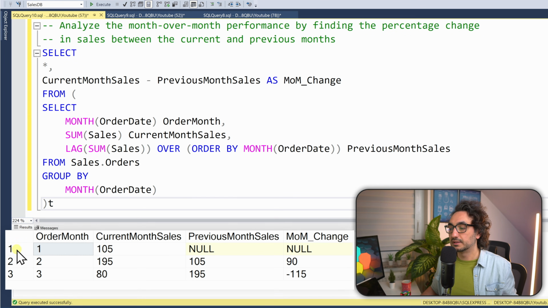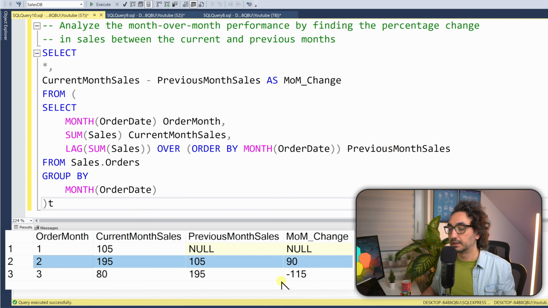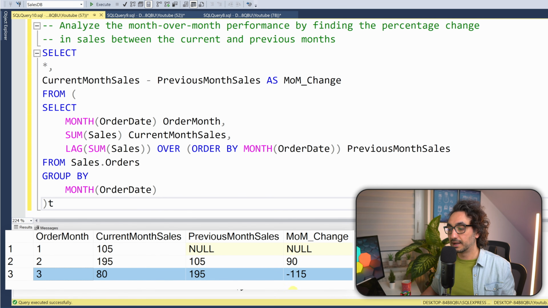So now let's go and check the results. For the first month, you can see that we don't have any value, and that is correct because the previous month is empty, so there is no change. And now moving on to the February, you can see over here we got plus 90. That means we have here improvement in the performance of our sales. Now moving on to the last one, it's really bad. We have decline in our performance. We can see that we have minus 115. So that means the current month is doing really bad compared to the previous month. So the March is really bad month.